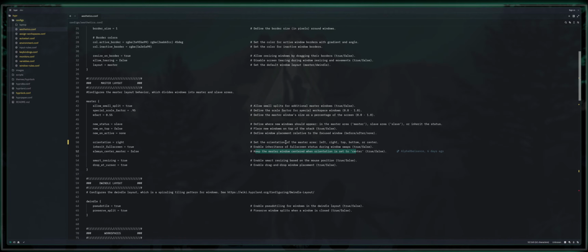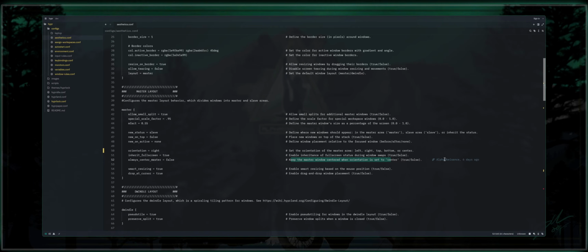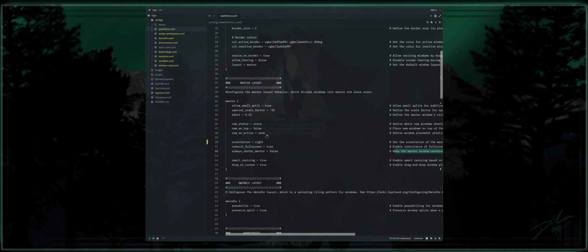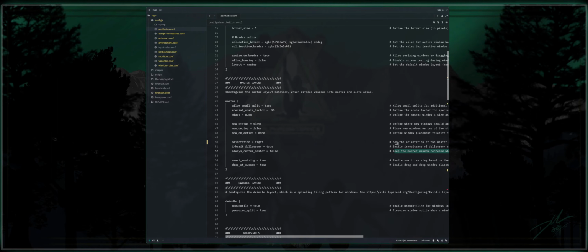Now, it's my understanding that this would make the window appear to be more or less something like this. And I'm not sure if that's the case, because if that were the case, it wouldn't work with your master layout, because where is it going to put the windows? Is it going to divide them evenly on the left and the right?